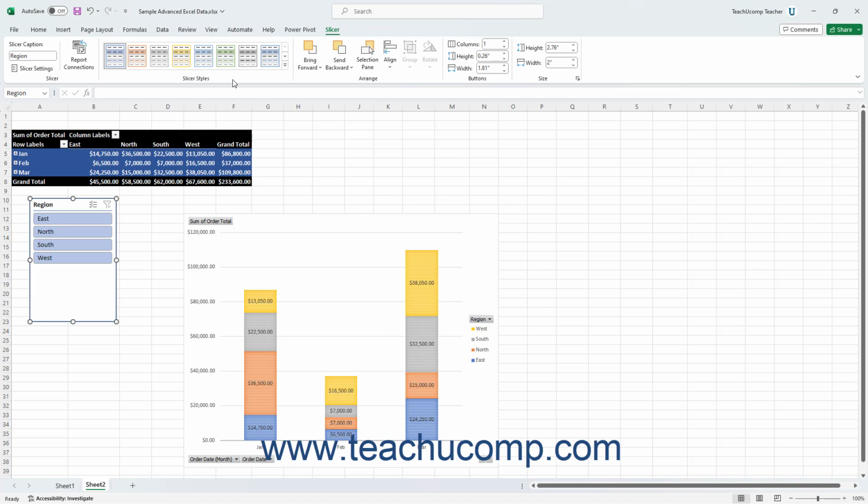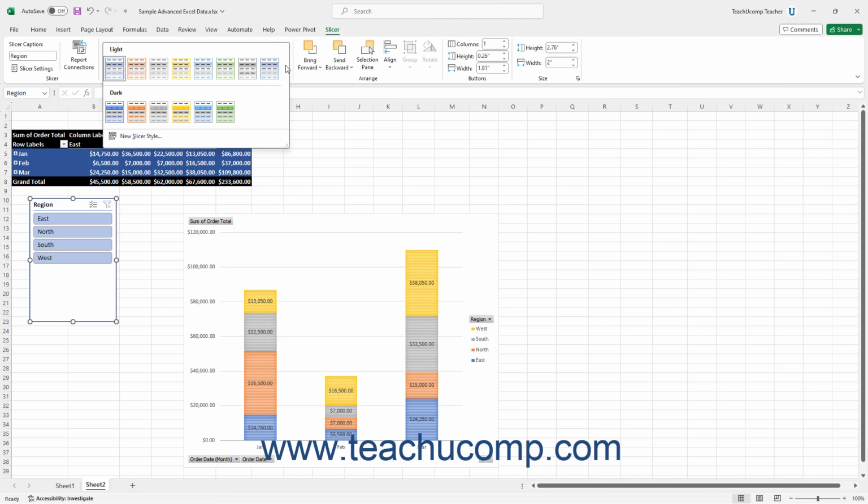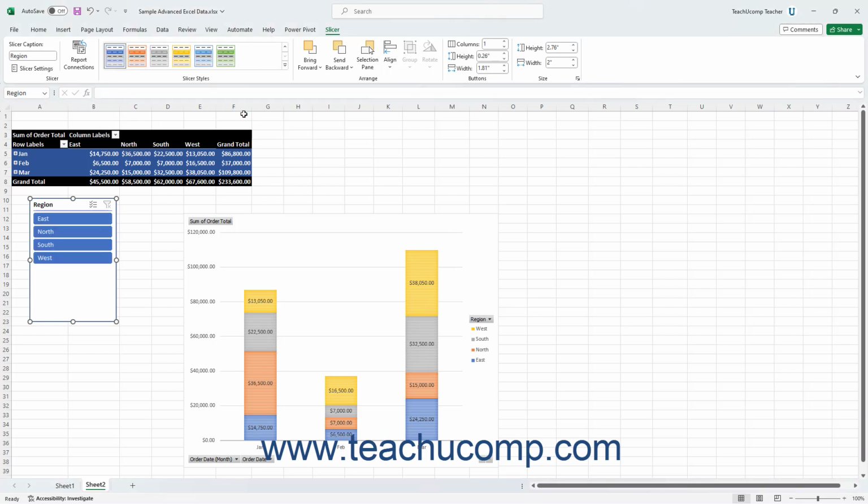In the Slicer Styles button group, you can click the style to apply to your selected slicer to change its appearance. You can use the buttons within the Arrange button group to change the alignment and placement of the slicer pane within the worksheet.